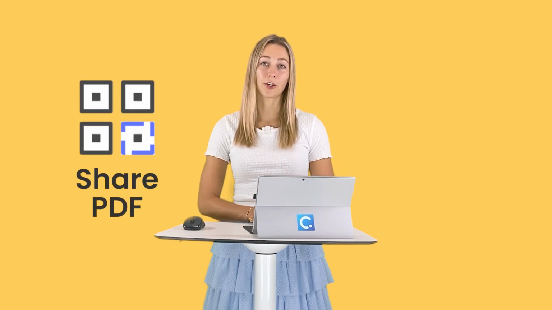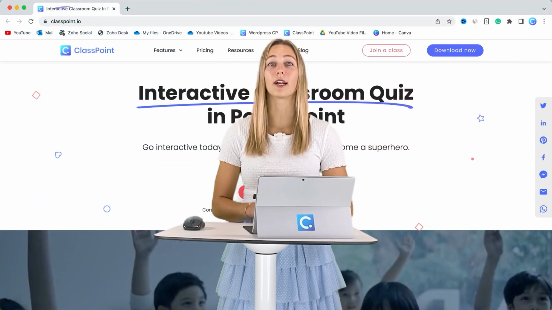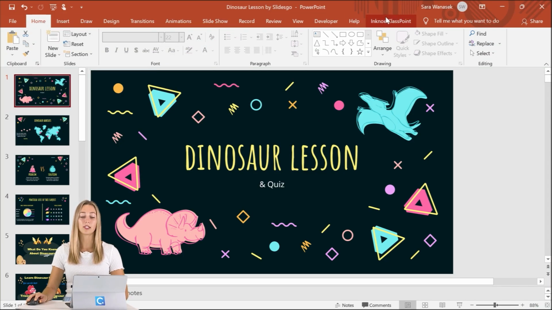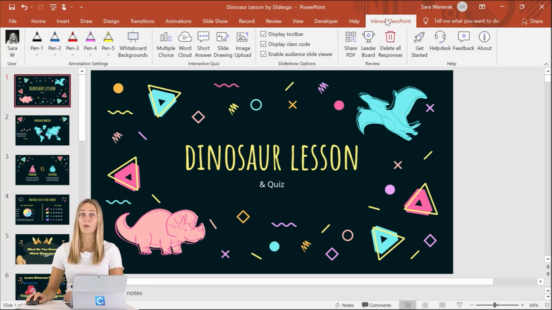So to go ahead and share your file with your audience, we can use ClassPoint's Share PDF feature. ClassPoint is an interactive teaching add-in to better interact and engage with your audience. To use this, you can download and install it at classpoint.io. And once that's installed, you will see the ClassPoint tab in your PowerPoint ribbon. We're just going to be focusing on the Share PDF icon here, but for more information about all these other icons and features, you can take a look in the description below.